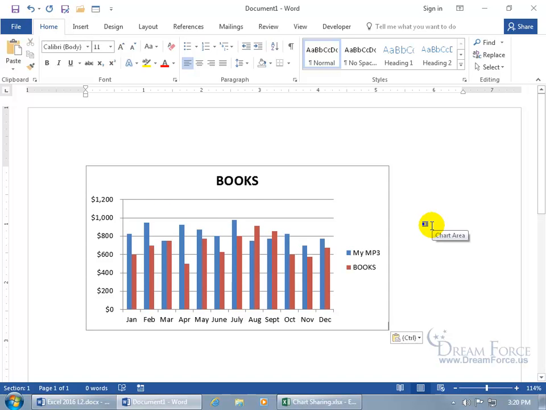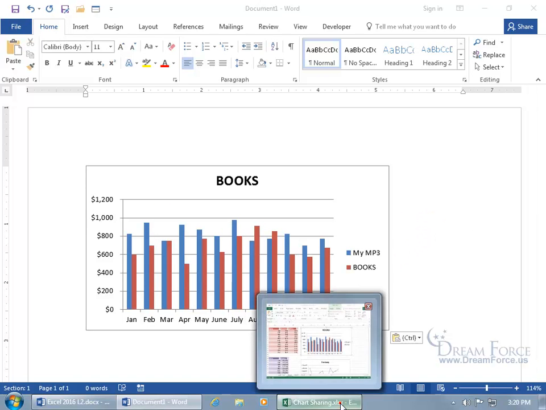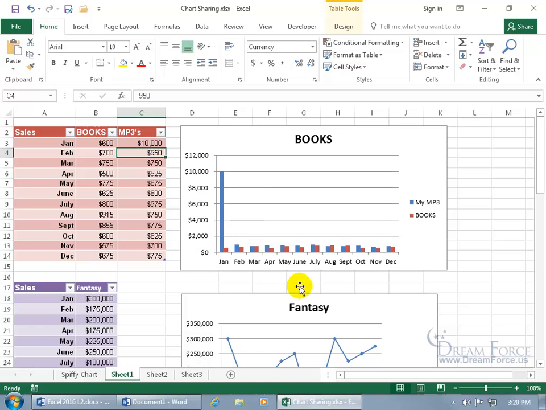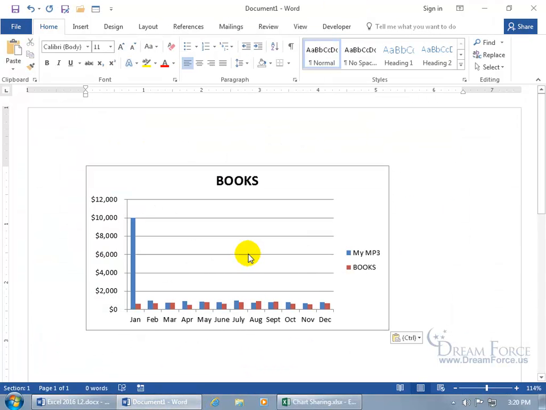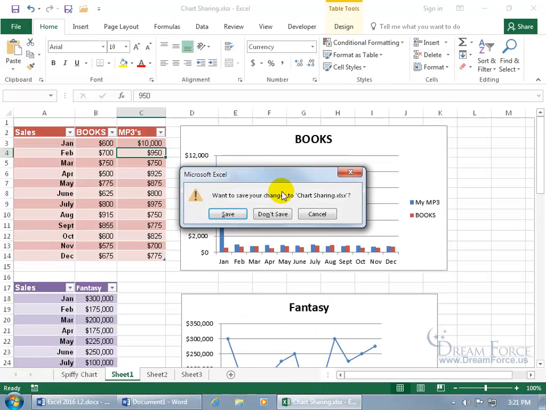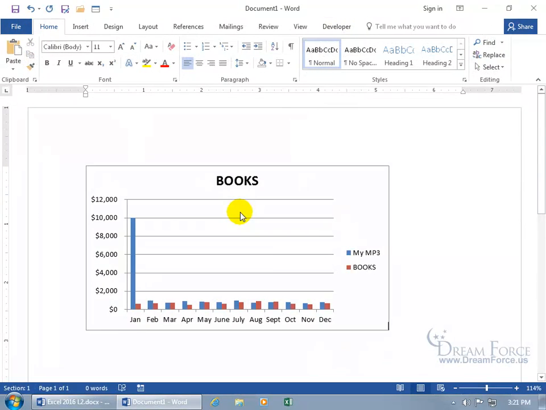So with it linked now, any changes that I make back in Excel, let's go ahead and do it. Let's go back to Excel and do something drastic like 10,000, so we'll really know the difference when we make the change. Hit enter and go back to Word. Hooey, that's quite the change. And then let's go back to Excel, because if I go ahead and close out of Excel, let me save my work, and I'm in Word and I'd like to update this chart here.